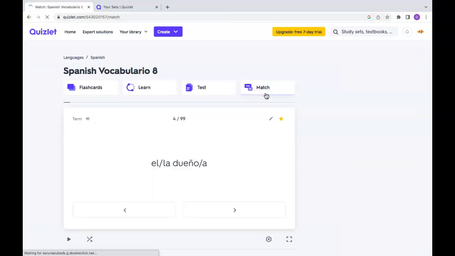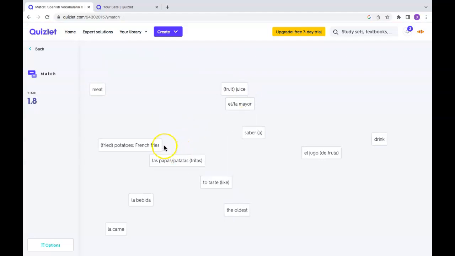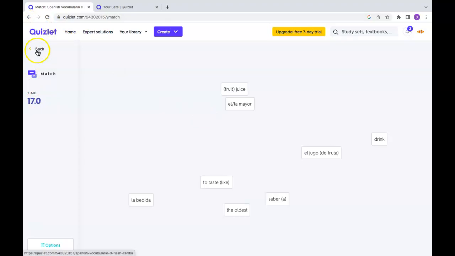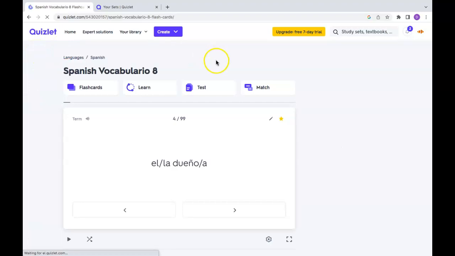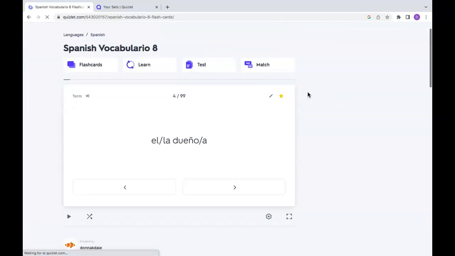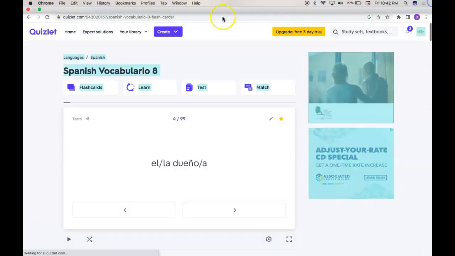Match is also a really good one. This is like the game aspect where you match the ones together, and if it's correct, it turns green, and if it's wrong, it tells you that it's wrong. And it also times you, so I think that's really neat, because it motivates me to learn it better, because I love a challenge. So that is really cool.